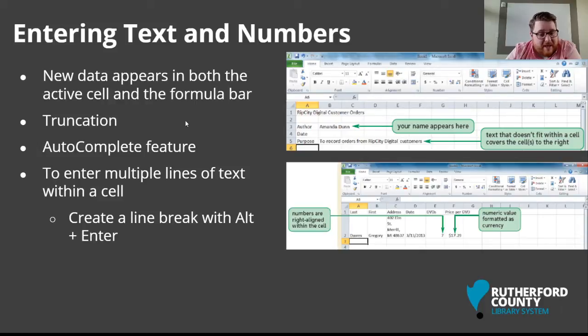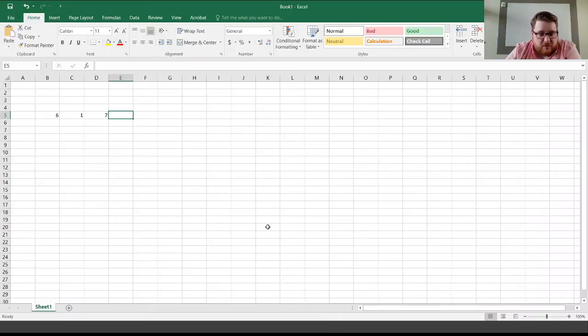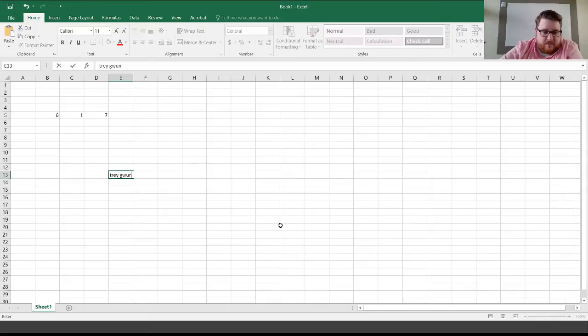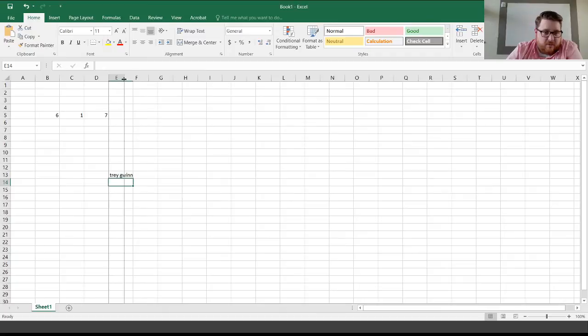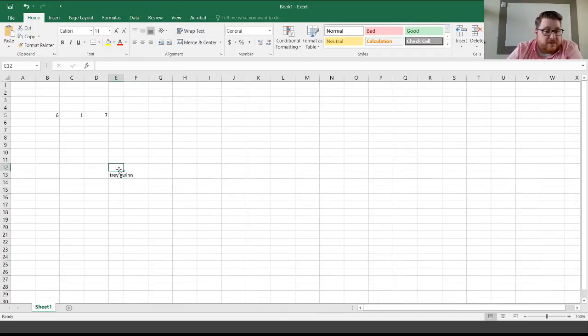Data will be truncated if it gets too long. So again, here I'm going to show you with Excel. If I were to type in Trey Gwen, notice I misspelled my own name. No, Trey's not long enough. Okay, well, here we go. See, notice that it is longer than the column is wide.